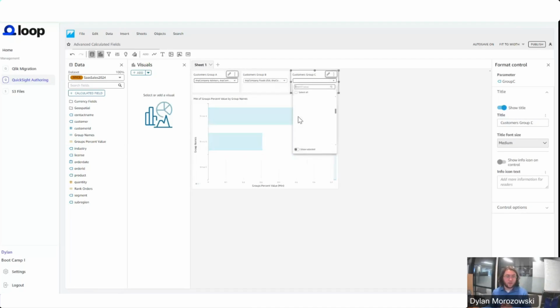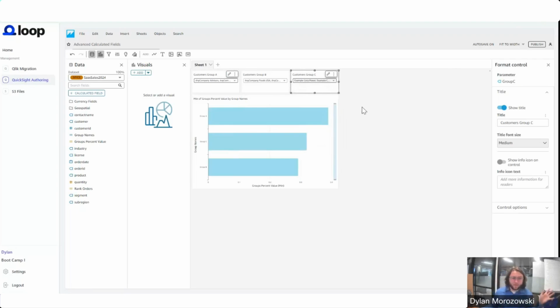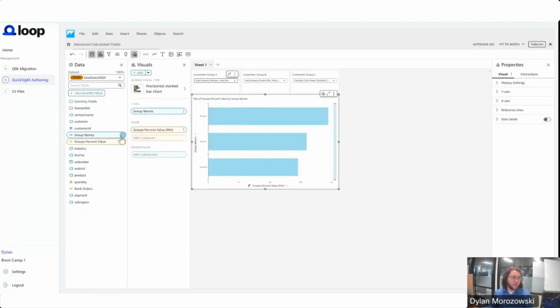Okay. And hopefully they're good groups. Okay, that's the boring part. We'll stop with that. Okay, so we have three groups. We're getting percent values. We can update this to a percent field, and we can keep moving along.